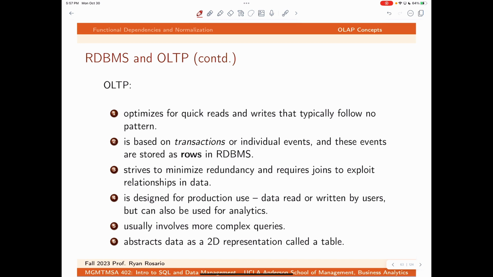It's designed for production use. So the data is read and written by end users essentially. So the end user, for example, in the Facebook case, doesn't read what's in the table. They see what's on the screen, which is data that comes from a database in some fashion or form. But the end users are typically the ones that interact with the production database through some proxy, the proxy being the web app. And it also abstracts data as a table, so a 2D representation with rows and columns.